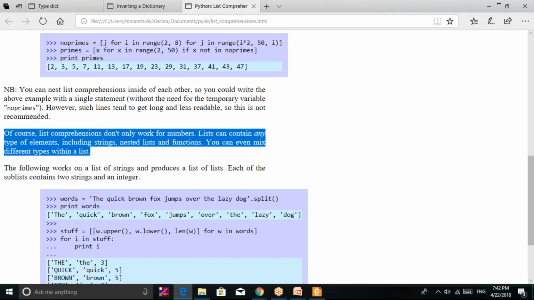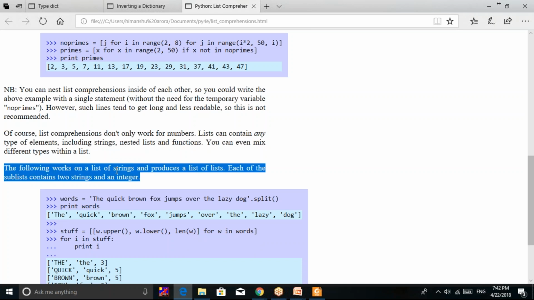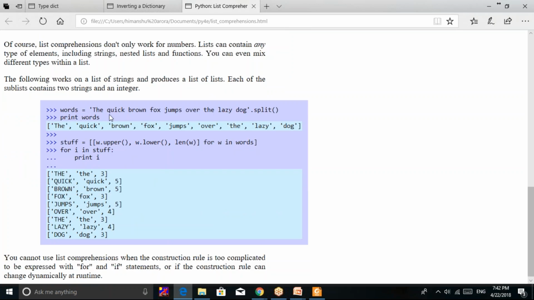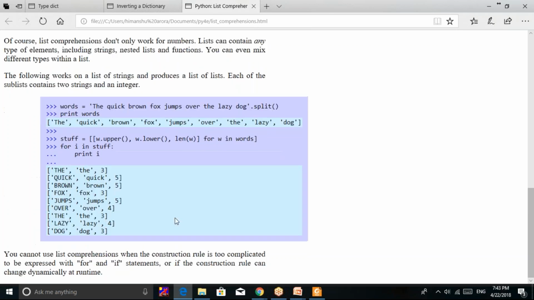So you can use it for strings also, right? For example, now we have this string. Now convert it into a list. So this is my list now. I want to print every word in uppercase, lowercase, and the length of each word. It can be easily done like this: w.upper, w.lower, len of w for w in words, and I'll get this as a list. Clear?